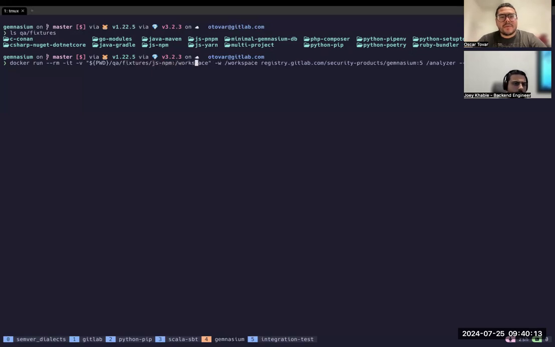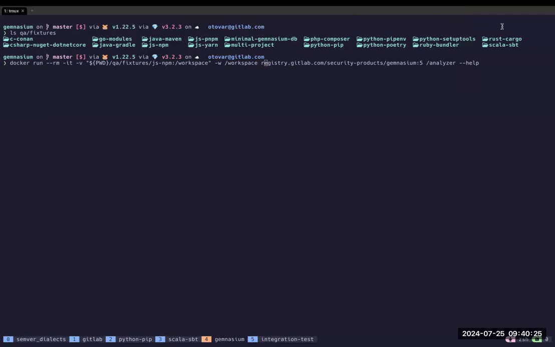And I'm going to map that to a local volume that I just call workspace, and then set my working directory with a -w to workspace. And this all gets passed on, and then we're going to be running this through the analyzer. So you have more control over it.